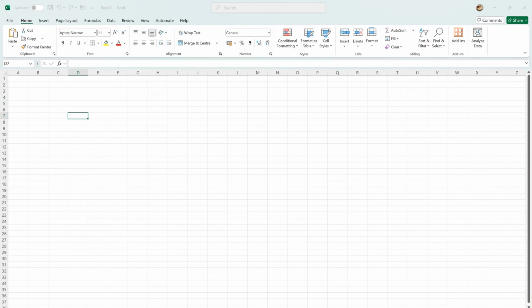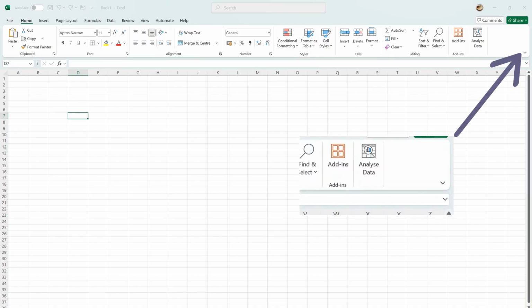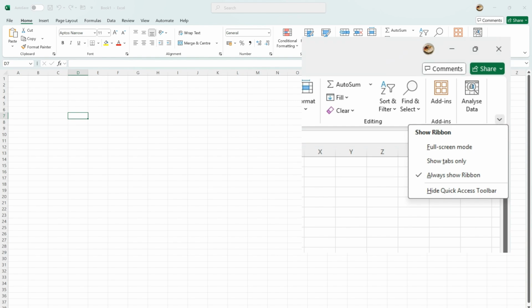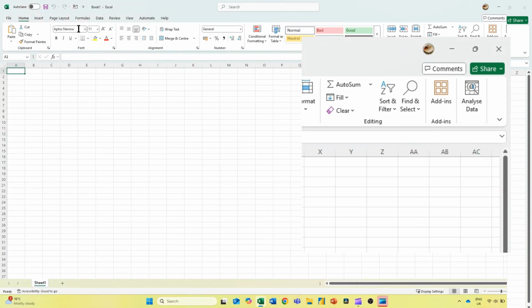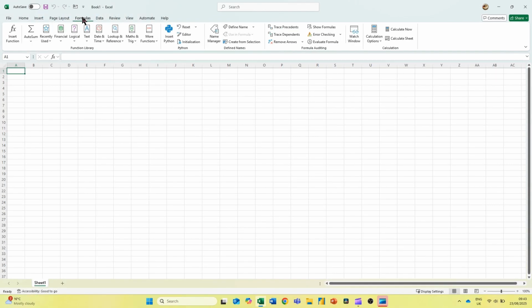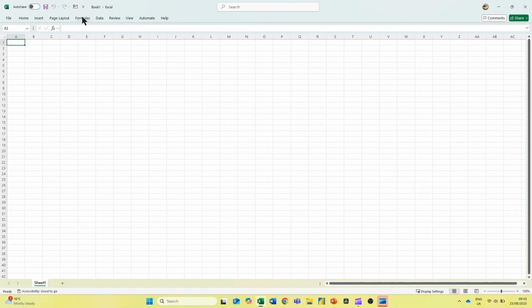To select a tab, just use your mouse and click. If your ribbon is not visible, simply click on any tab followed by Show Ribbon drop-down, which is here. Then select Always Show Ribbon, which will be indicated by a tick. If you don't want to see the ribbon, simply double-click any tab twice.